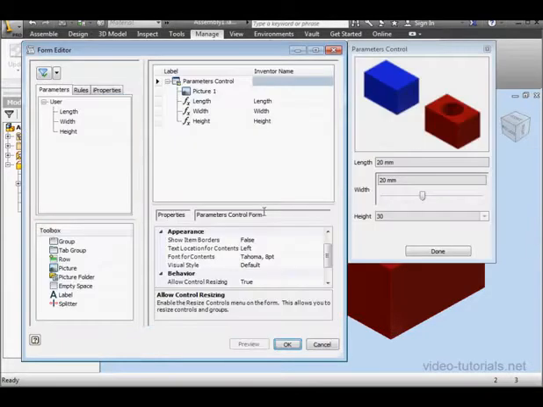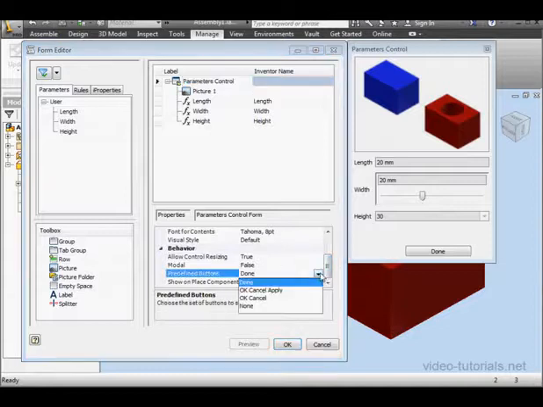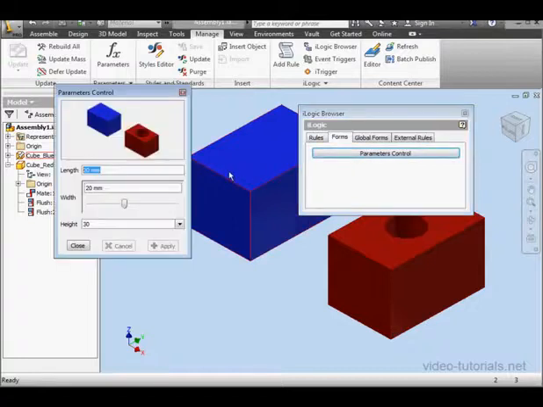Edit. And select our form. Let's select predefined buttons. Let's use OK, Cancel, and Apply. And let's run our rule again.